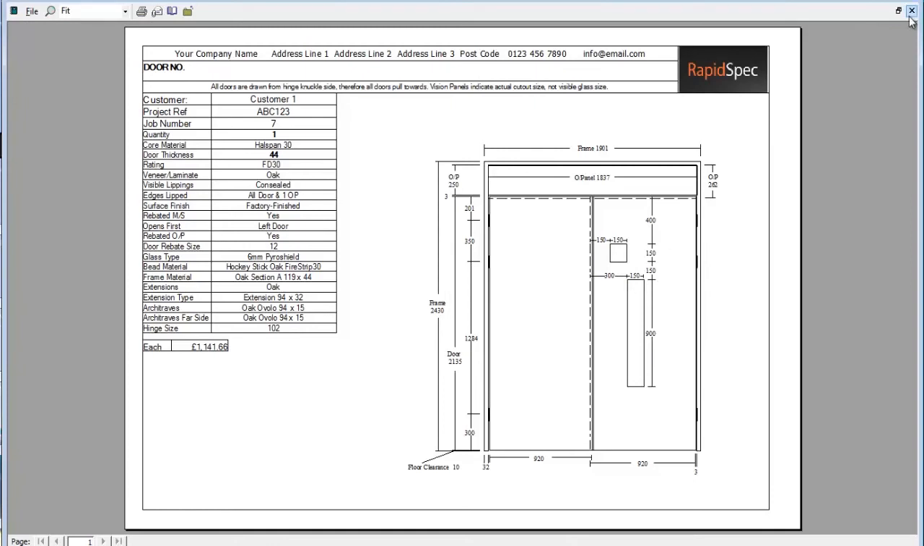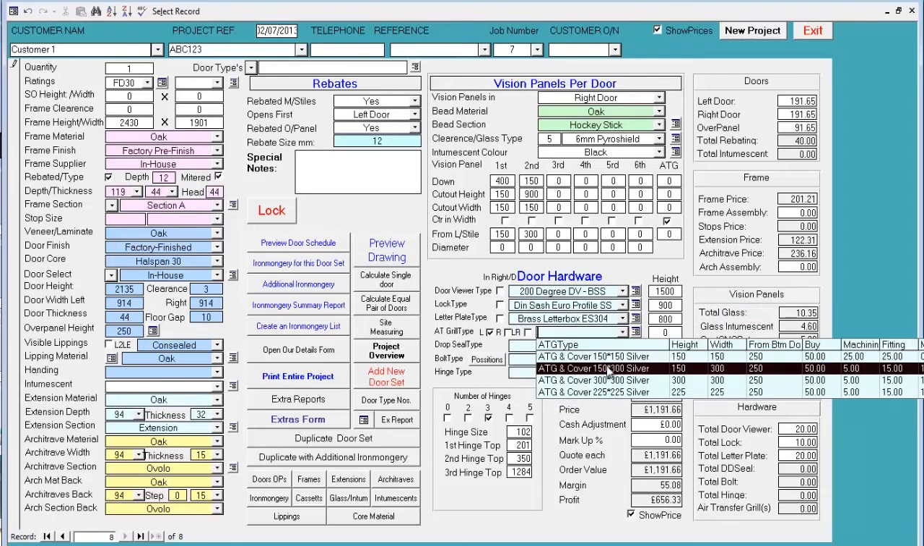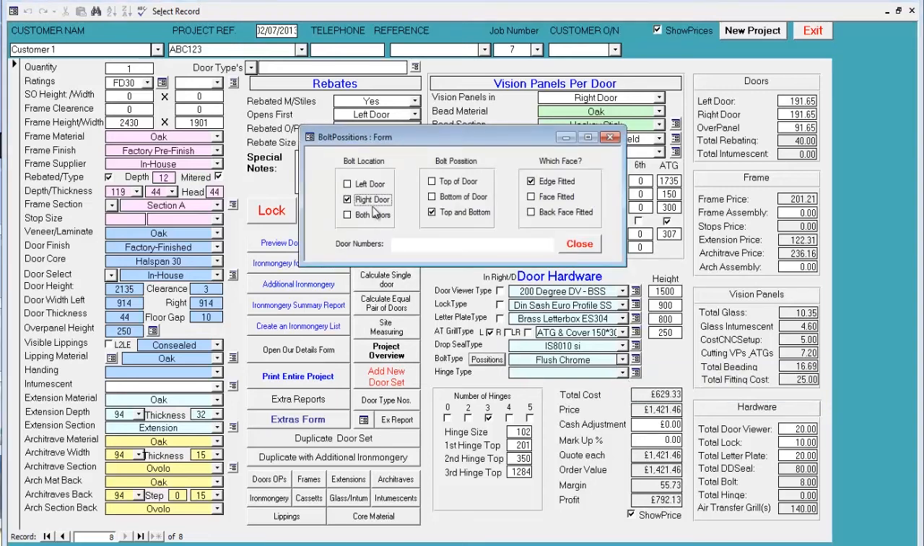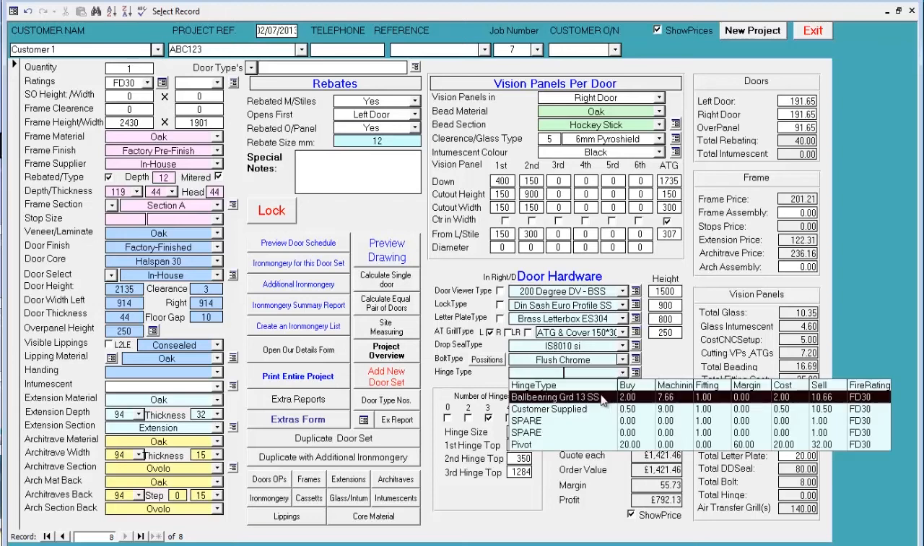Let's go back to the main form again, and we'll add some ironmongery. Door viewer, lock type, letter plate, air transfer grill, drop seal, bolt type. Let's just check we're putting those in the right positions. Right door, top and bottom, edge fitted, and select the hinges.